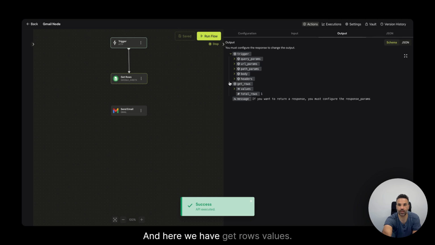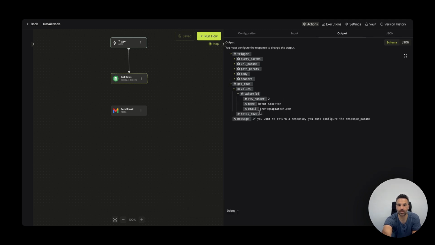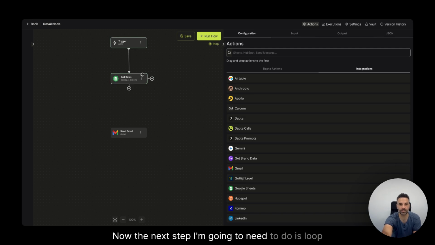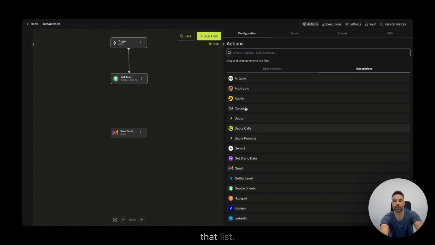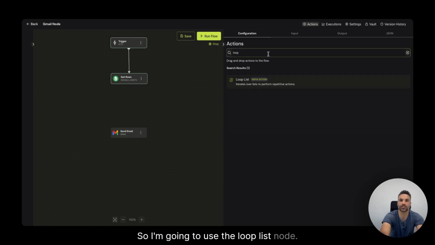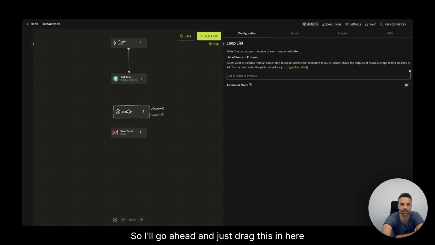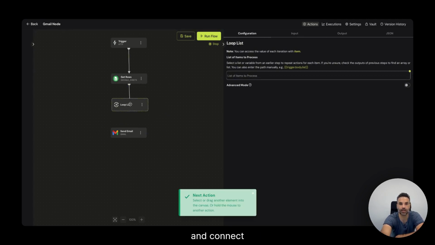And here we have Get Rows values. And as you can see, the values that came in was one single row with a name and email. Perfect. Now, the next step I'm going to need to do is loop through the list of names and emails inside my Google Sheets and send an email to everyone on that list. So I'm going to use the loop list node. Go ahead and just drag this in here and connect.